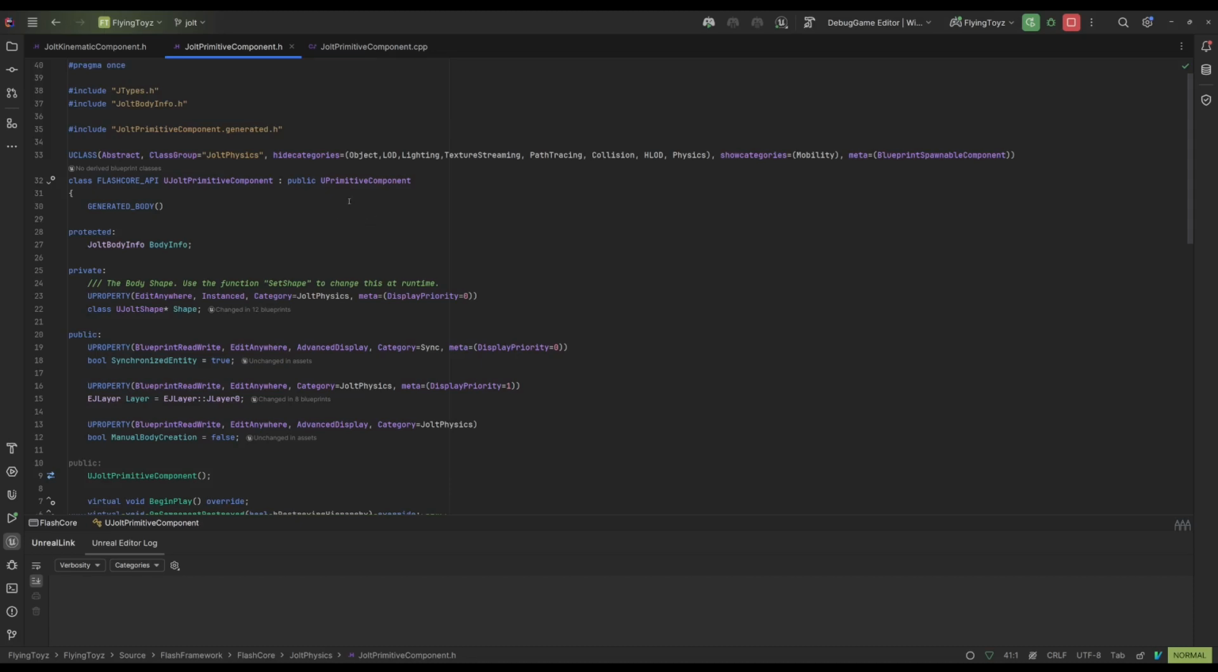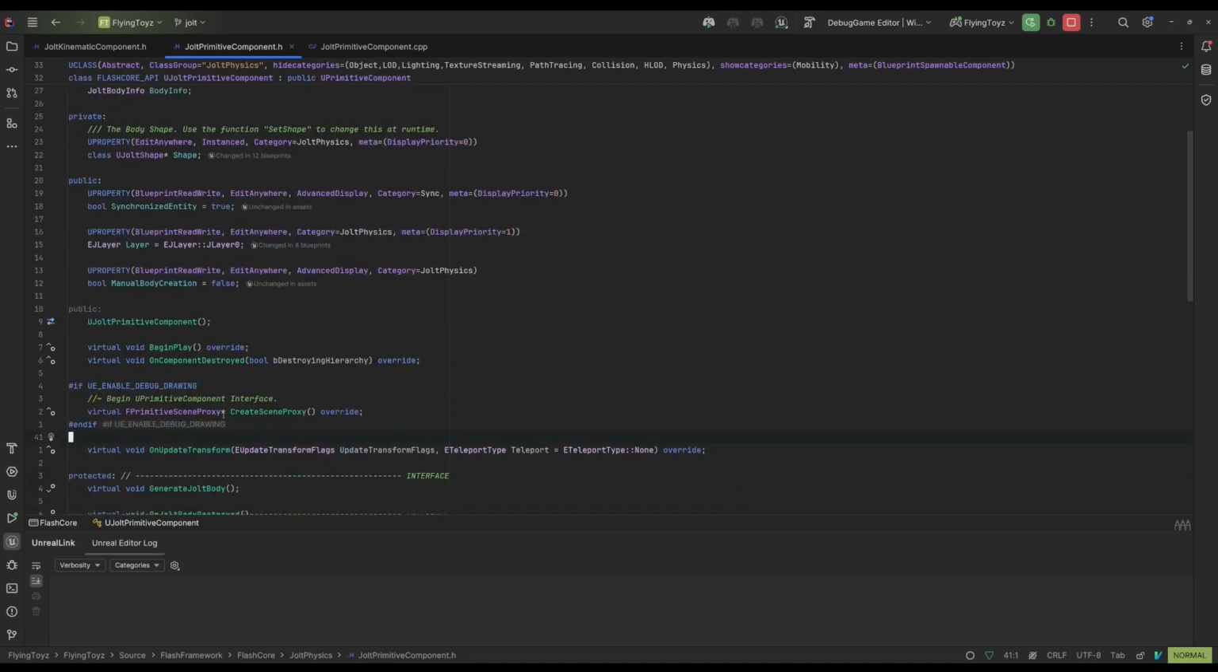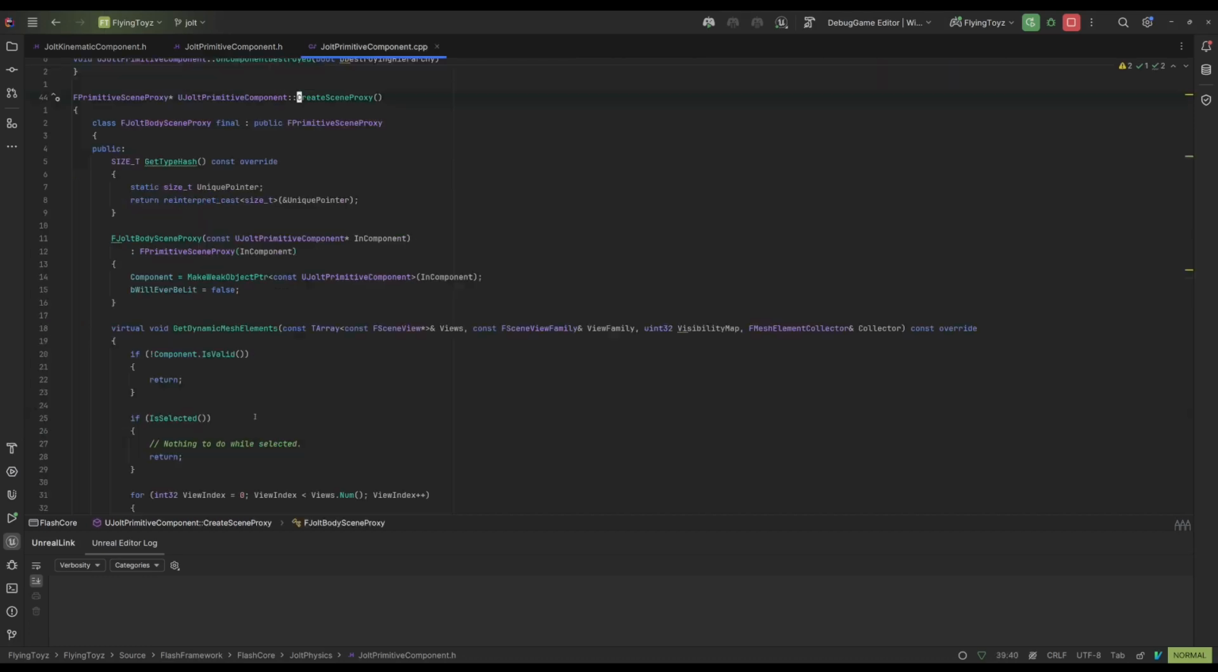I have tried not to inherit from primitive component, and I am sorry, but I was unable to find a way unless to overhaul the entire editor, and we don't want to do that. Essentially, the create scene proxy is very straightforward. We create a new class that is inherited from primitive scene proxy. And you have to override a bunch of functions like the get type hash. I have copied this code from the engine, which I took as an example.